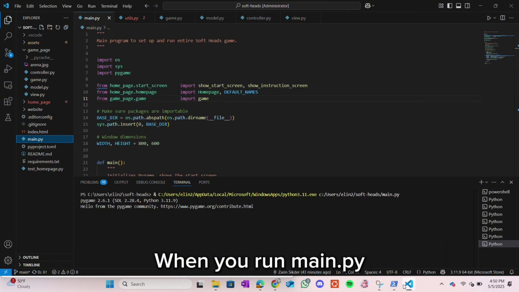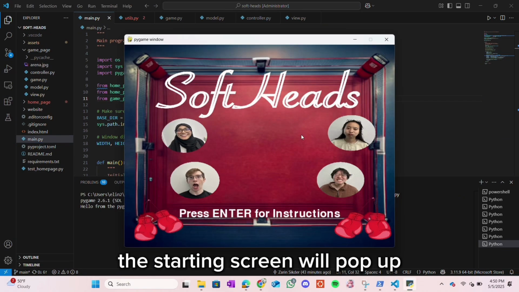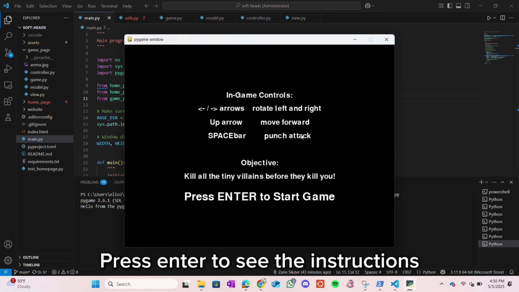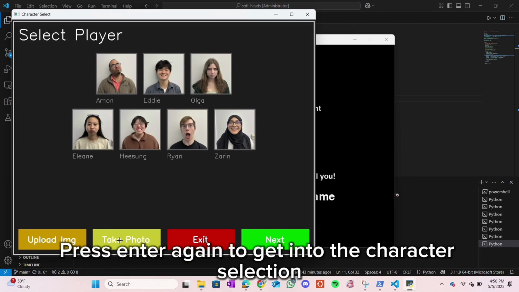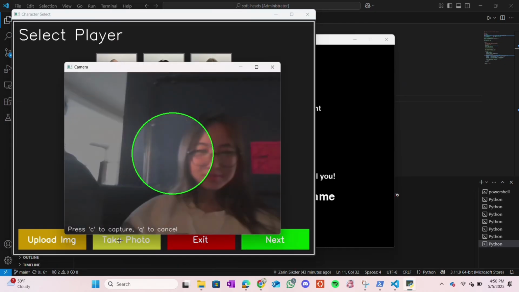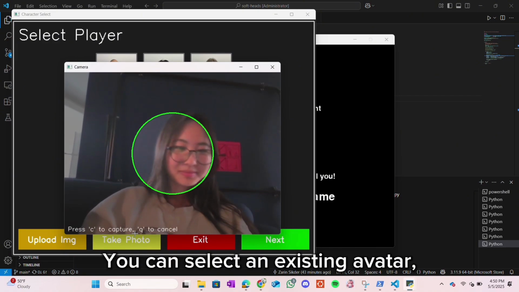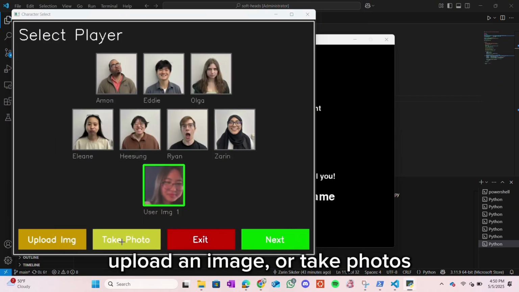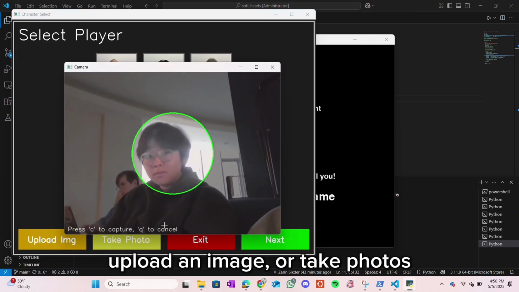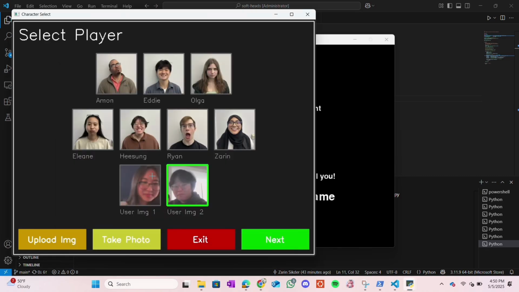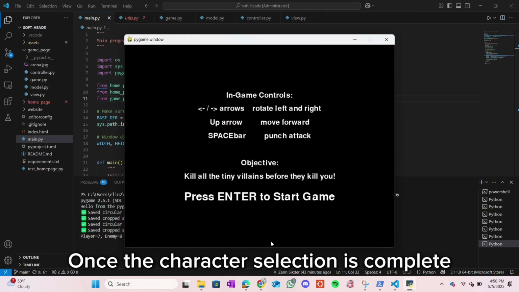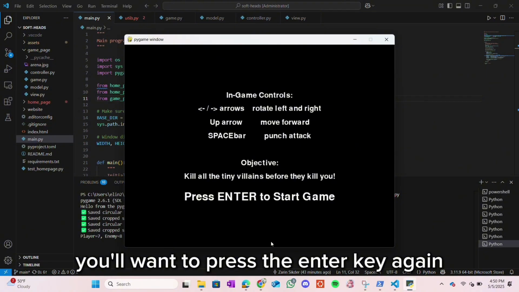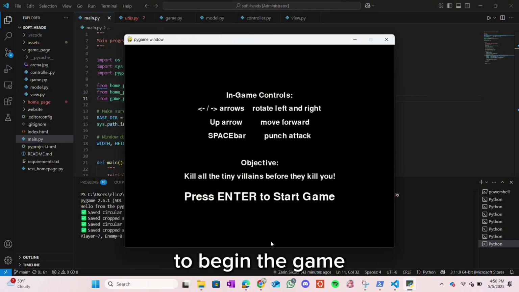When you run main.py, the starting screen will pop up. Press enter to see the instructions. Press enter again to get into the character selection. You can select an existing avatar, upload an image, or take photos. Once the character selection is complete, you'll want to press the enter key again to begin the game.